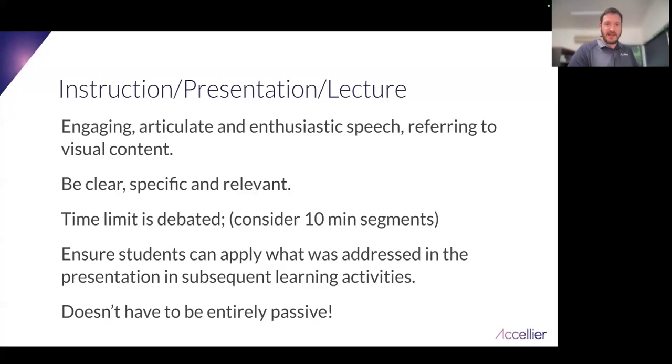The second last point there, ensure students can apply what was addressed in the presentation in subsequent learning activities. So this is about, again, bringing it back to those learning objectives, but also making sure that what you're actually teaching them has a use later on, so that they can actually apply that knowledge to solve a problem or to do a task or use what you've just taught them in some way. Otherwise, it's just learning facts.